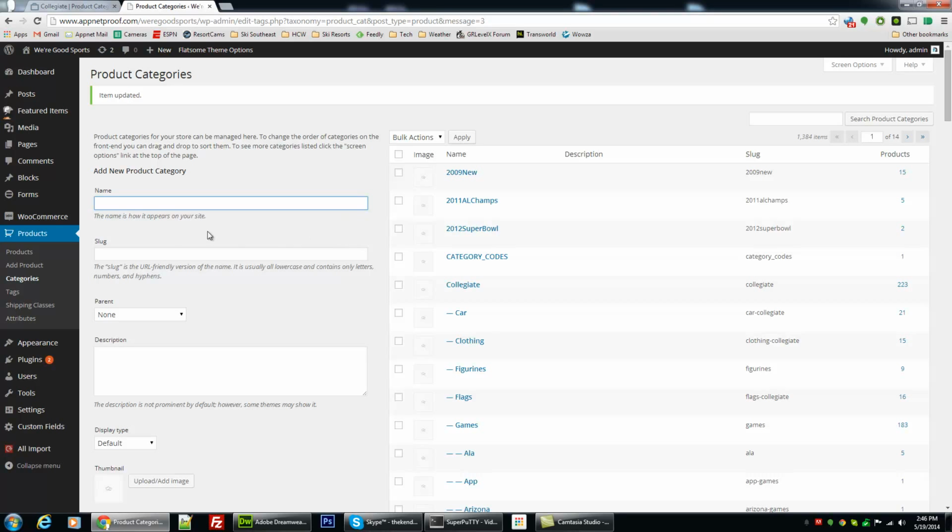You'll see on the left-hand side you can choose a name, that slug, the parent, description, thumbnail and display type. It's everything that I just showed you on that one page. It's just right here on the front end instead of going into a new menu. So that's how you edit categories.